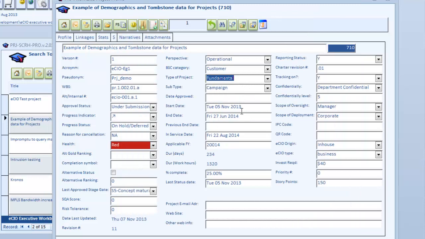Subtype, start dates, the applicable fiscal year. If there were project emails or websites that we wanted to collect, confidentiality, scope of deployment, any codes that might be associated with that.